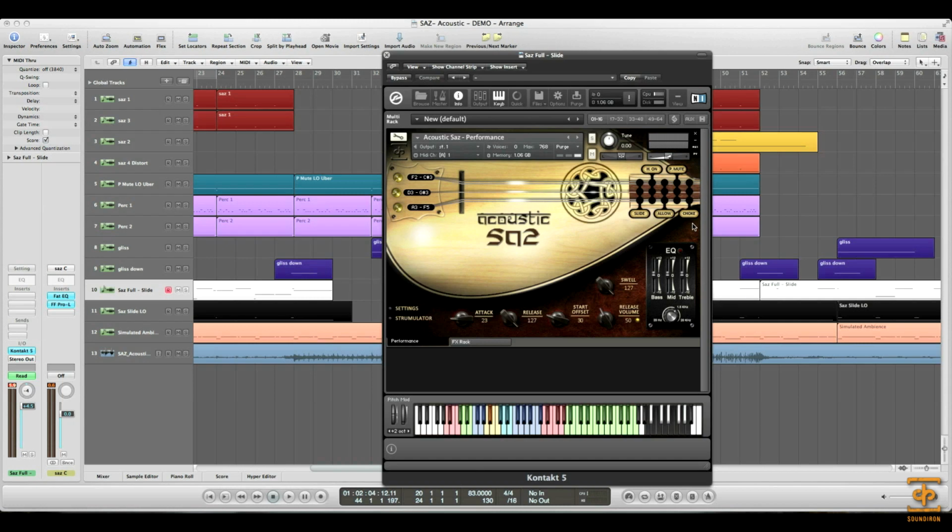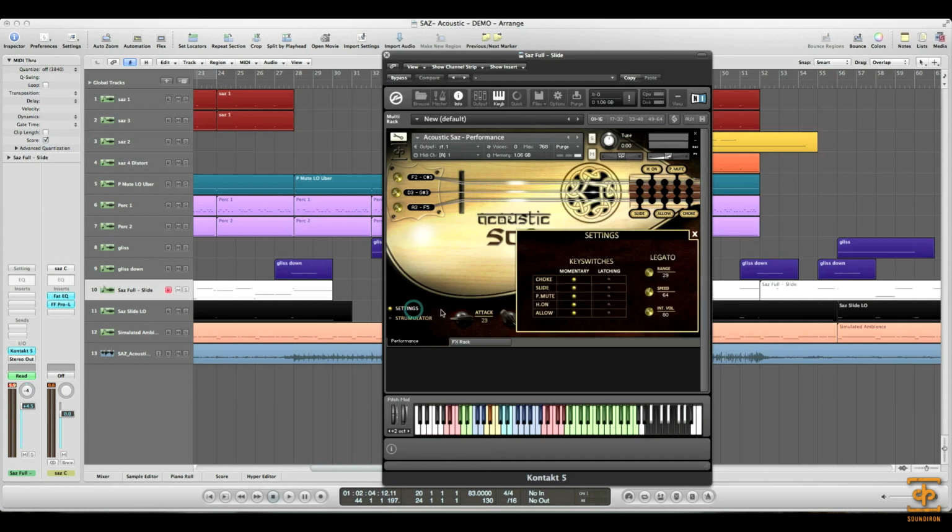So if we go into our settings, this is where we can make adjustments to the legato. You see we can adjust the range, speed, and volume of the transition, but we can also make some adjustments to the key switches. So if you see, we've got momentary and latching. Momentary means that the effect will remain active only as long as the key switch is depressed. You see I demonstrate here. And latching means that you can press the key switch and it will remain active until you press it again. As you can see, I'm demonstrating for you here.